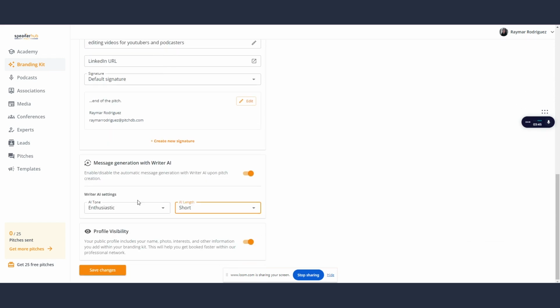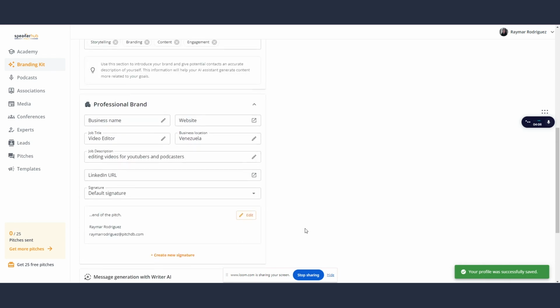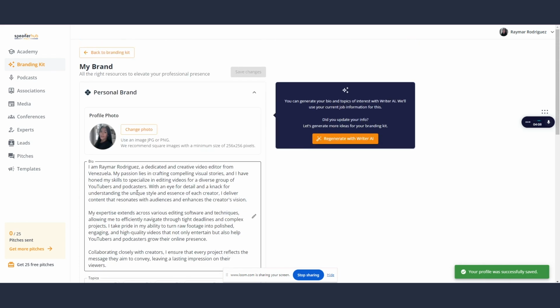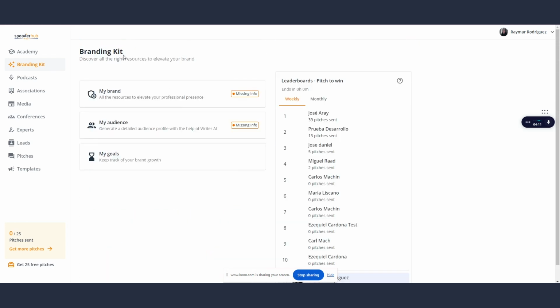Then we are here with the message generation with Writer AI. And here you can just disable or enable and then customize the tone and the length of each customized pitch. I like to keep it enthusiastic and short. And then, of course, you can enable the profile visibility. So we're going to hit save. And that is it. That is the first step on upgrading your branding kit.